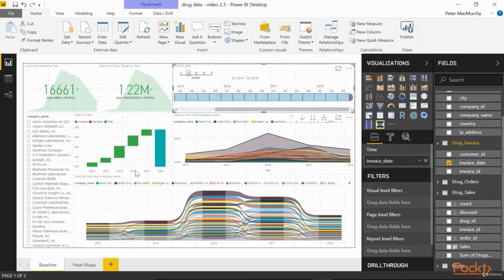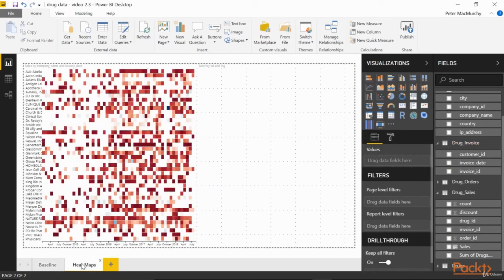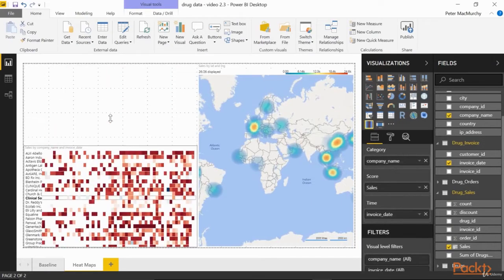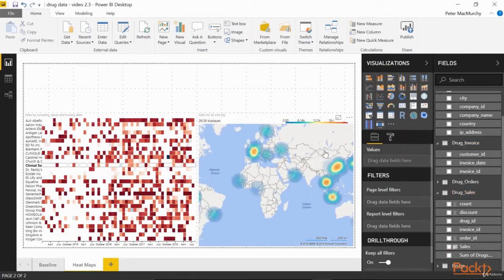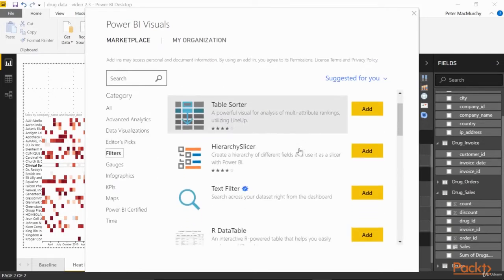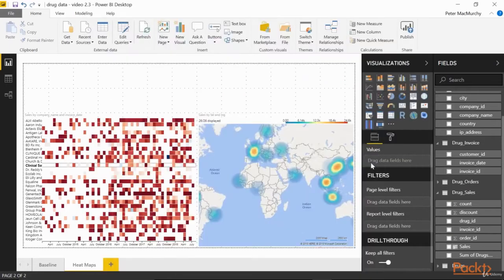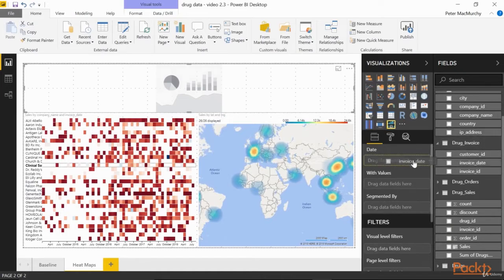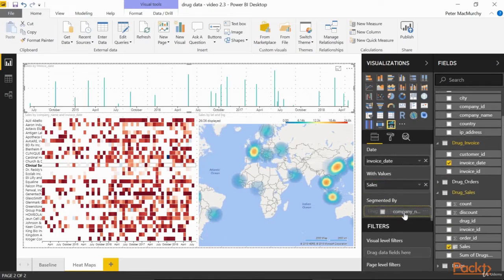Let's try something similar, yet a little more sophisticated, for our heat maps. Pop over to the heat maps page and shorten both visuals to make some room for our slicer. Once again, we're going to import from Marketplace, but this time, under Categories, we're going to go to Filters. And we'll scroll down to Time Brush Slicer and click Add. We'll hit OK when it's imported. Click in the canvas to ensure we haven't selected a visual, and then click Time Brush and drag it to fit our available space. Date receives our usual invoice date with values sales, segmented by company name.